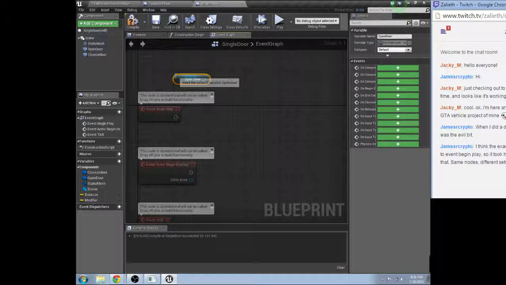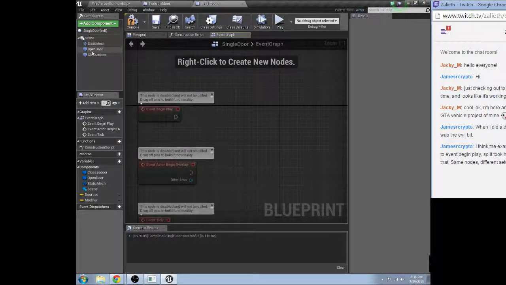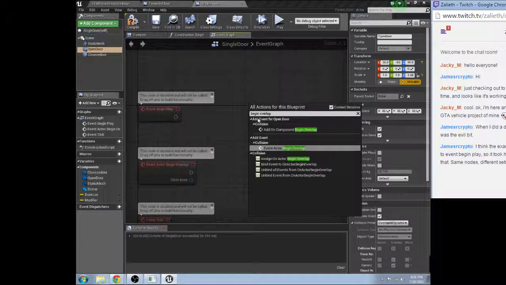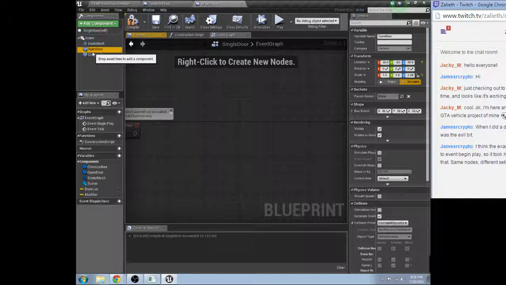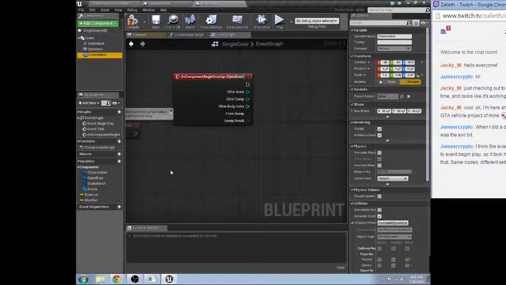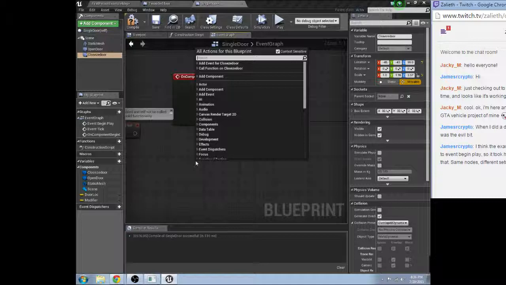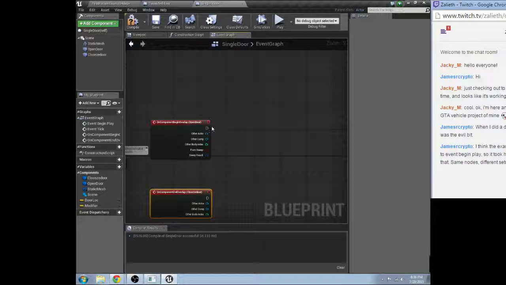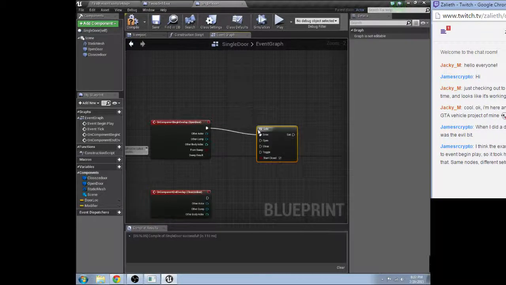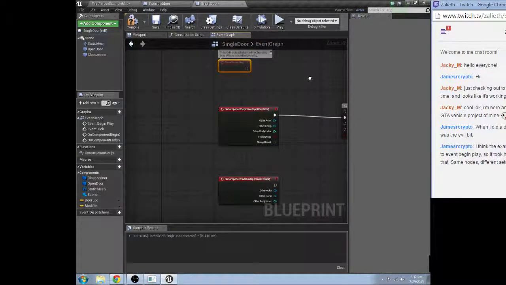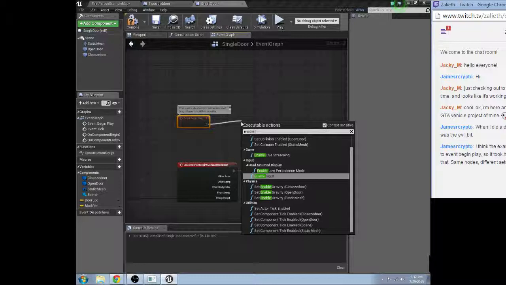Going to need, not that. Nope, I need specifically this one. Then this one is going to be specifically on component end overlap. Okay. Gate. Move that down. Enable input.